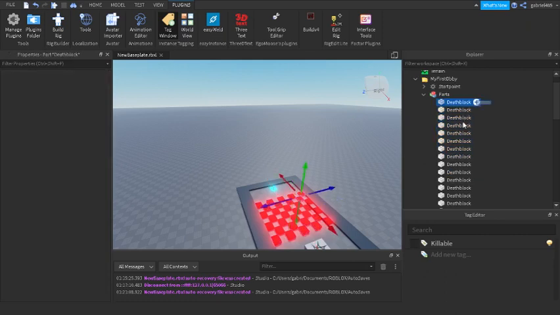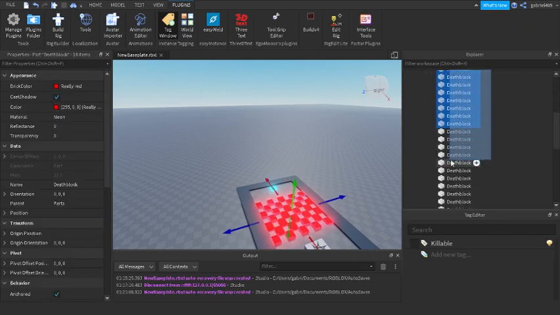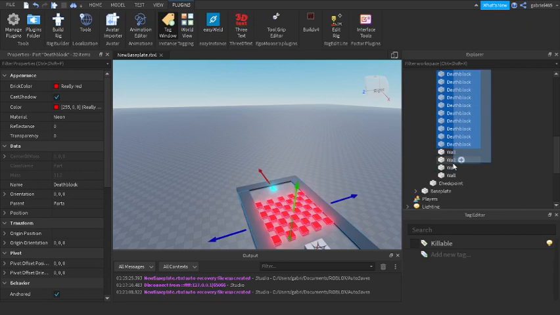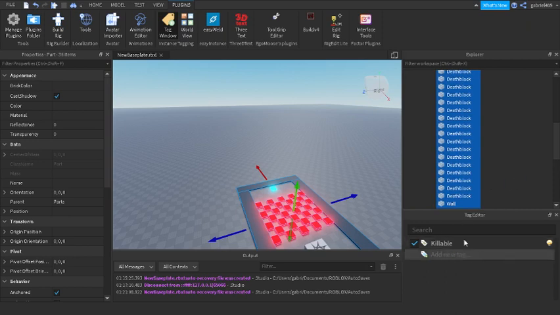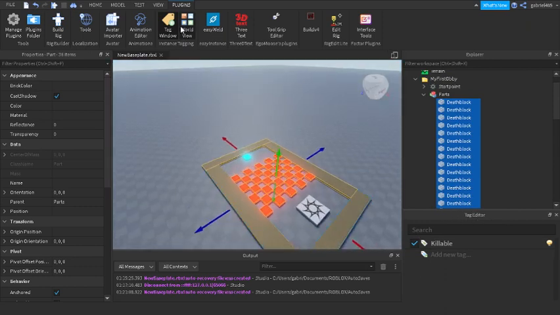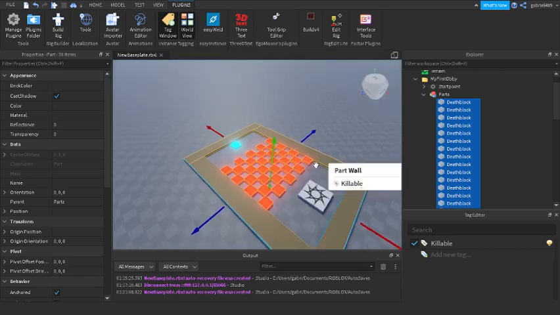So what we do here is we just select all the death blocks, just like that, and then we click on this little check, and that basically gives it a tag. And it's hidden. You won't be able to see it. There's no way to see it unless you use the tag editor plugin. You can even look at World View. World View makes it so you can see all of the visualized tagged objects in the 3D view. So, as you can see, there's a little definition for that.